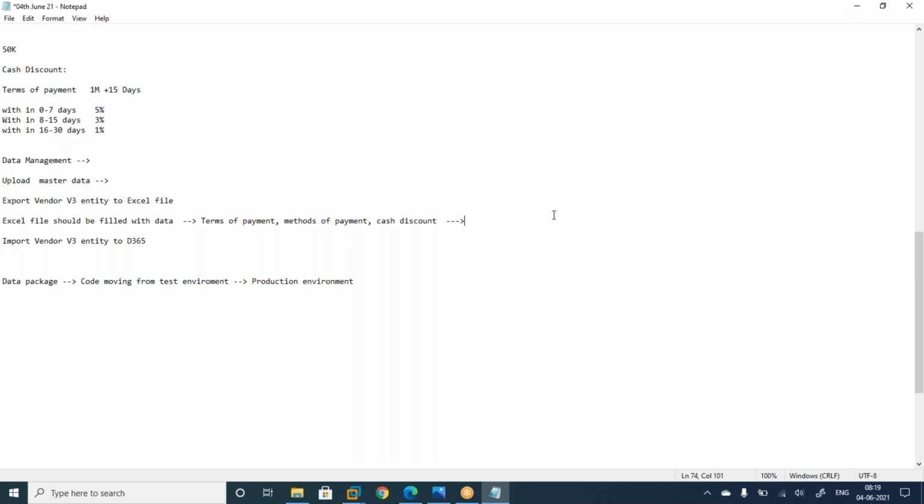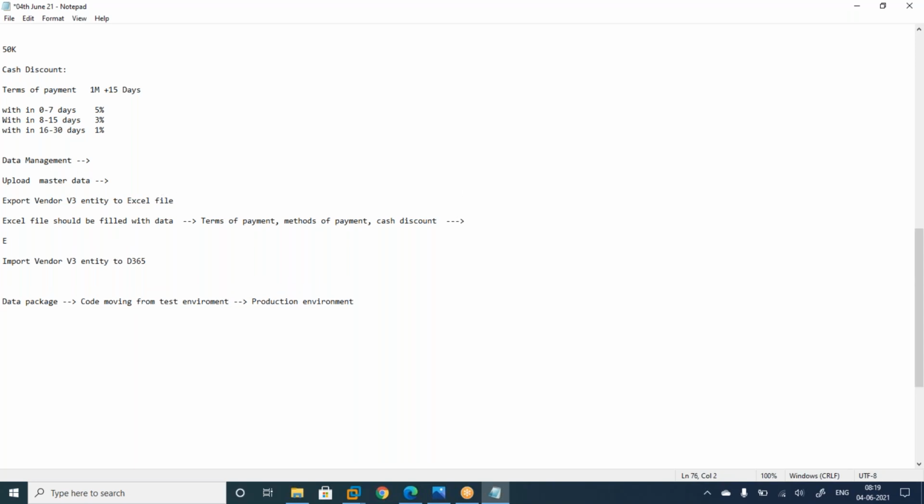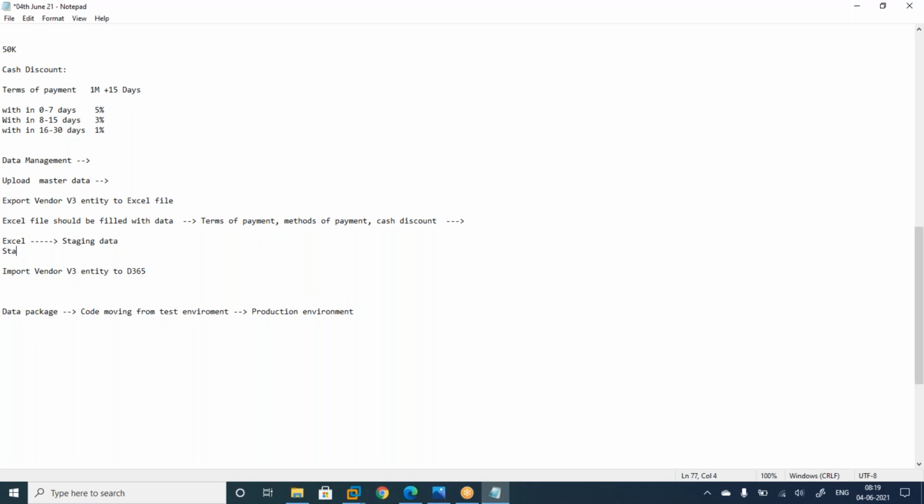This is what happens. Excel will be converted into staging data. Excel data will be mapped with staging data, and the staging data will be mapped with Dynamics 365. Of course, in our training sessions, some technical people are also there. They will help us if you want, definitely. But the connection between field mappings, those things I'm not expert in.